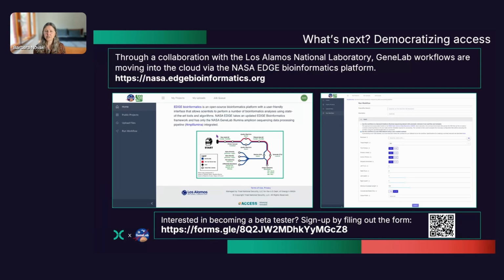So what's next? We would like to democratize access. Through a collaboration with the Los Alamos National Labs, GeneLab workflows are moving into the cloud via the NASA Edge Bioinformatics platform, which uses access compute resources underneath, allowing users who do not have access to their own compute resources to run our pipelines on their own data, or to reprocess OSDR data, perhaps with slightly different parameters than what we use internally. We have a proof of concept up at nasa.edgebioinformatics.org that is our amplicon sequencing workflow. And if you're interested in becoming a beta tester, you can sign up by filling out the form below.